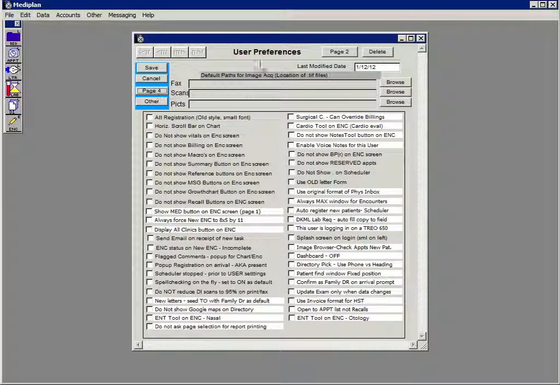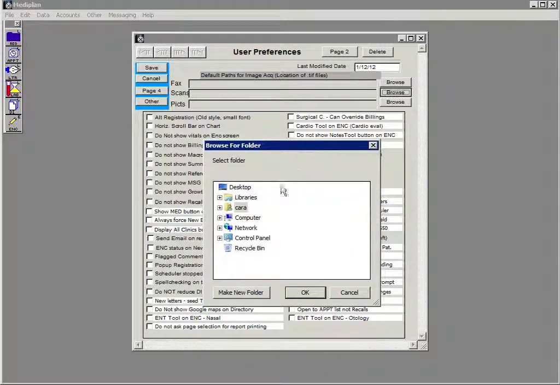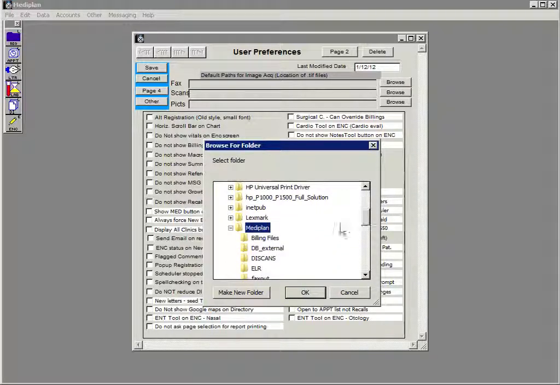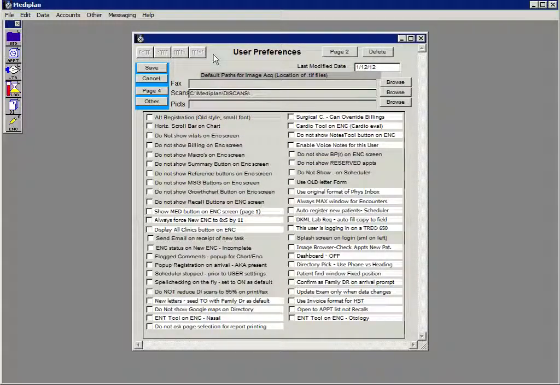Moving on to page 3. This is each user that does scanning and picks up faxes needs to have a pathway set. Essentially how it works is when you scan, we configure your scanner to go to a specific folder. For example, the DI scans folder in the MediPlan folder. Then what we do is we tell MediPlan to also go there. So my scanner is going to scan all of my scans to this folder, and I'm going to tell MediPlan this is where you look to pick it up.